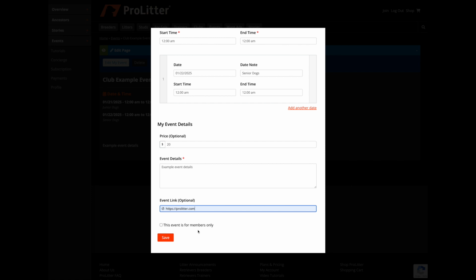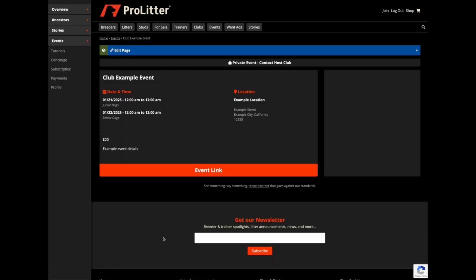Then the last thing here is this checkbox, this event is for members only. This notifies the user or the reader that this event is really for club members only and that they should contact the host club if they're interested. If you leave that blank, the event is open to the public. Everybody can view private events, but it just tags it to let people know that it's a private event. So let's go ahead and do that so we can take a look at what it looks like. So I'll hit save. And then once we hit save, we'll be able to see all the changes that we've made. So now we have this tag up here, private event, contact the host club.